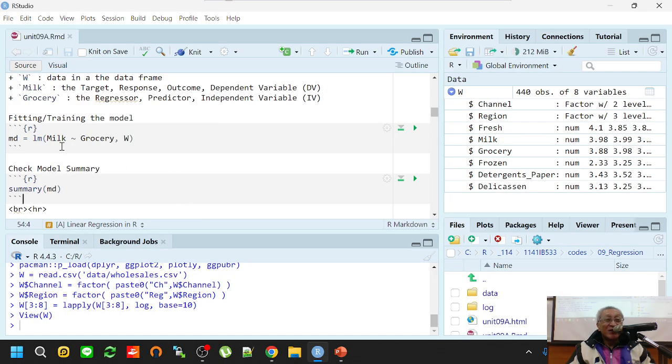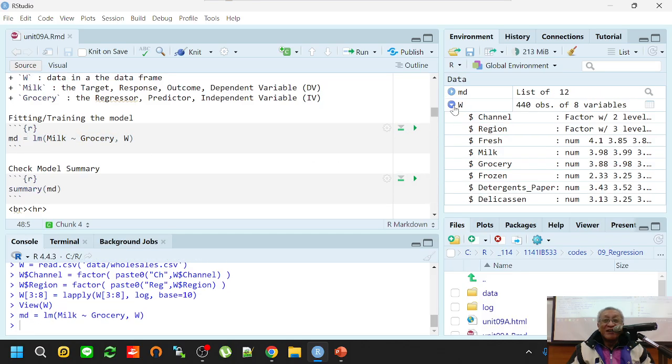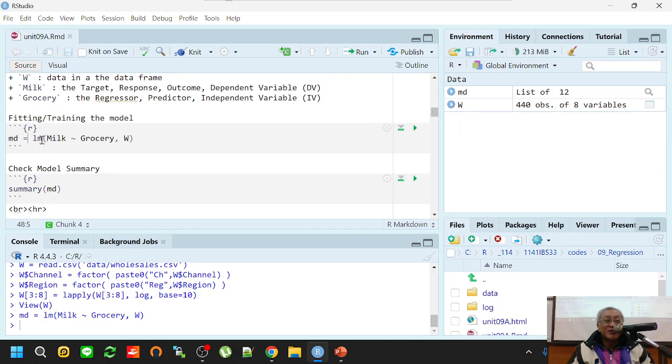So here we are going to use the amount of grocery to predict the amount of milk, right? And this is the way. Before the tilde is y, and after the tilde is x. Then we can build a model simply this way. After I run this function call, I have this model. You can name the model as you wish. Here I named it MD. So MD is a model.